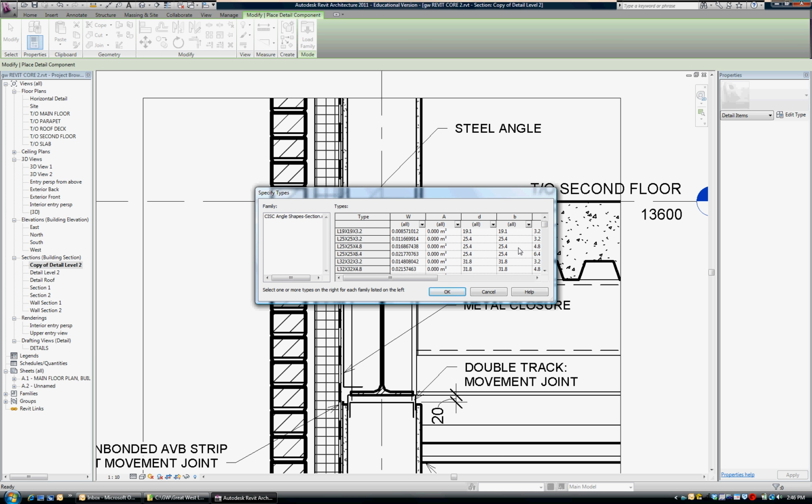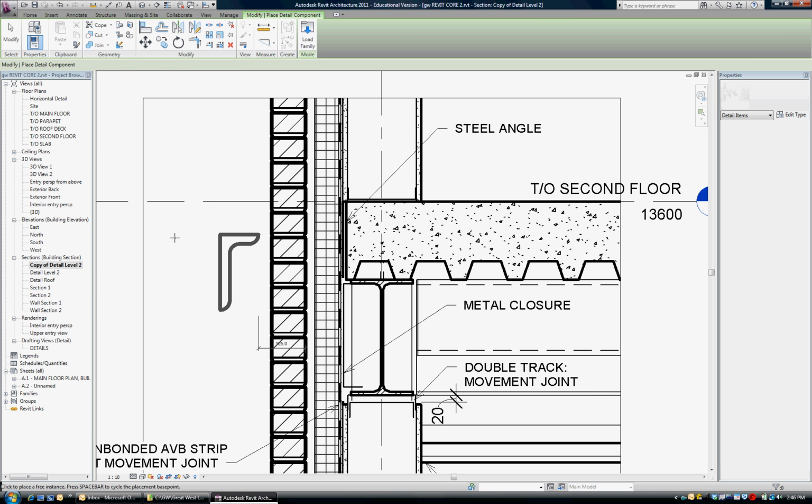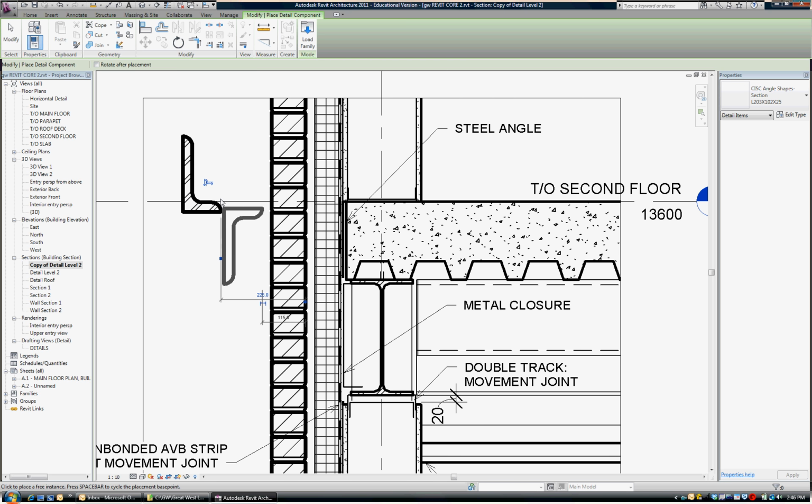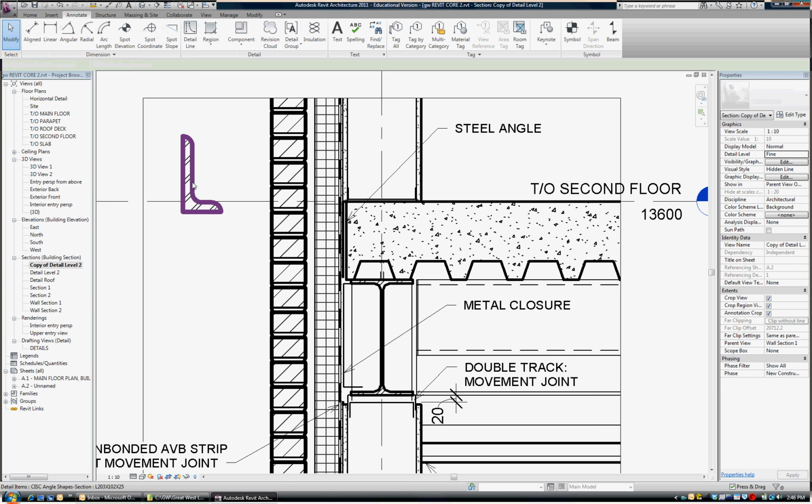Now, after I've inserted that component, you can see that there are many sizes of that angle shape. And I'm going to pick one that's 200 millimeters tall. Right there's a 200, 102. That's not bad. Yeah, let's take that. 203, 102. Say OK to that. And so here it is. There's our steel angle, and I can place it over here, and then I can flip it, and then I can move it into place.